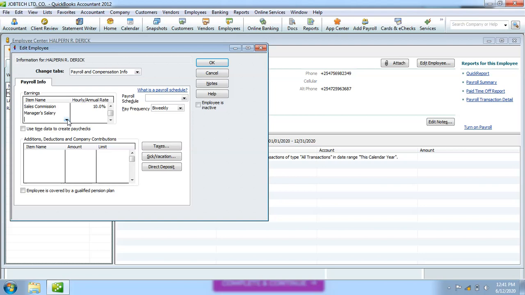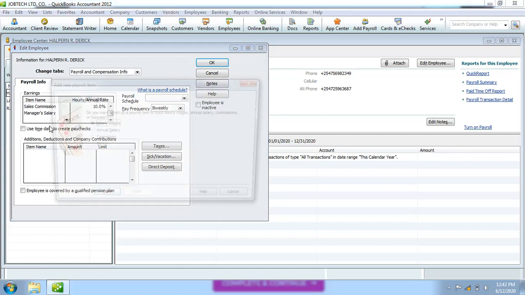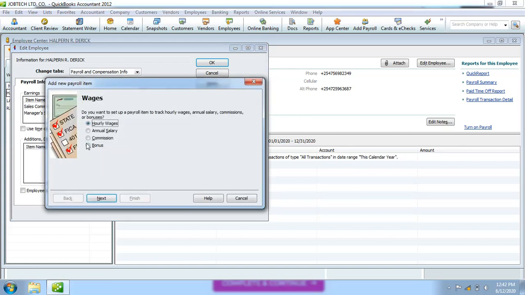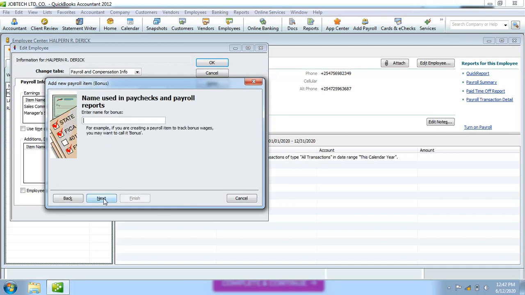Okay, apart from the salary and commissions, we give bonuses to those who have done really well in our company. So I'm going to click there and add an item called bonus. Click add new. This time round, this is a bonus. Click next, and we basically call them bonuses anyway. We don't have to have a special name for them. Call them bonuses, and then click next. It's a payroll expense, and then finish.